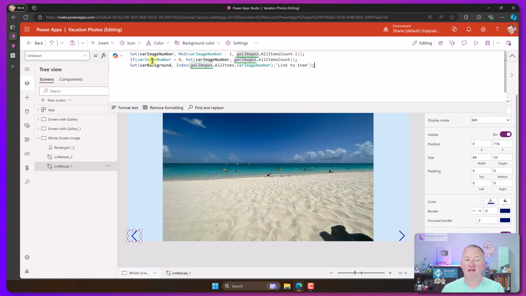Then what we said is, if var image number equals 0, which it does in this case, then just set it to the last item in the gallery: var image number, gal items count. The reason for this is because with mod, when you get 13 and 13, it's always going to return 0. So you're always going to have that problem come up.